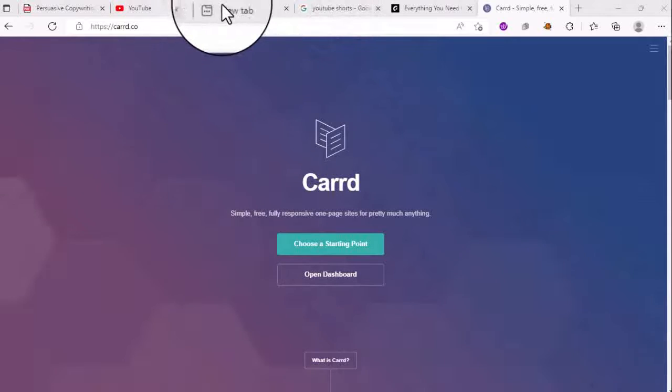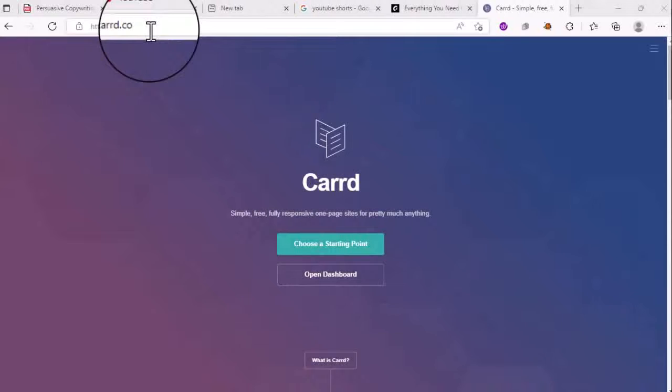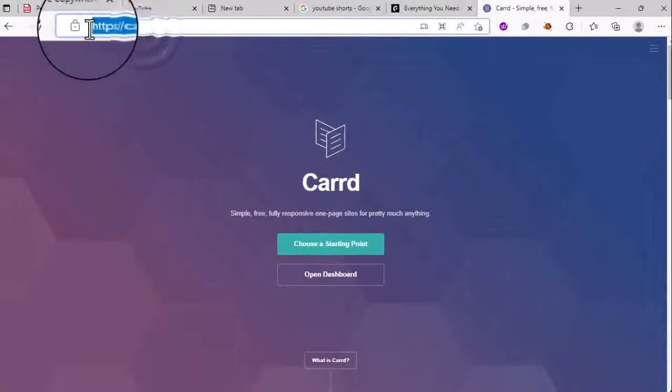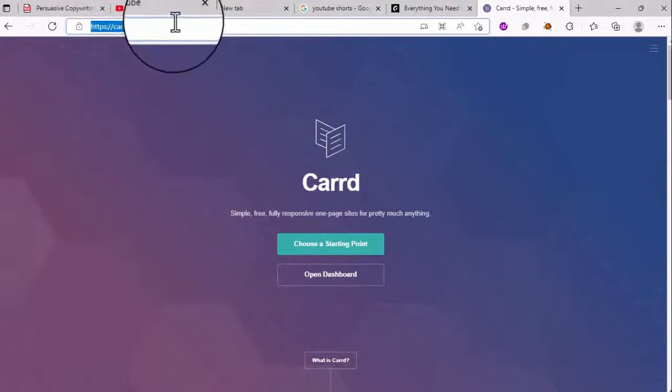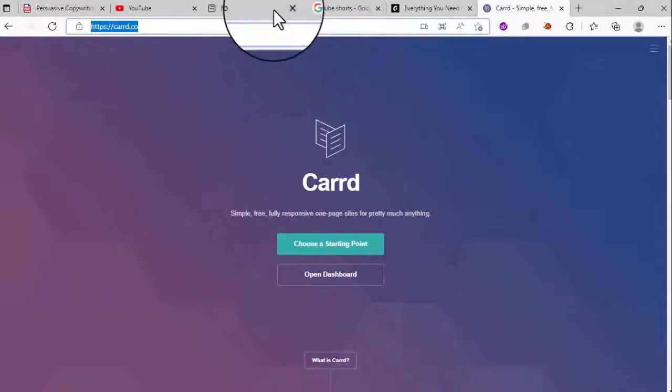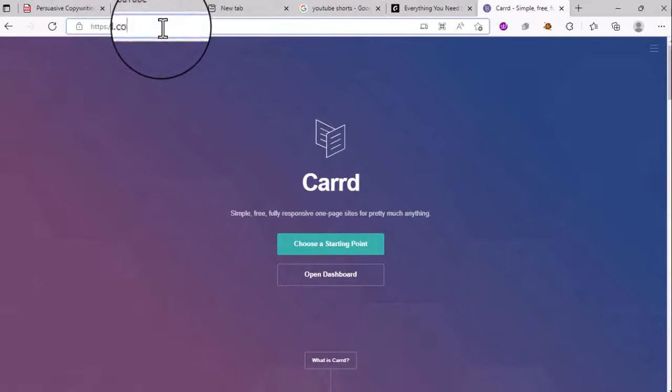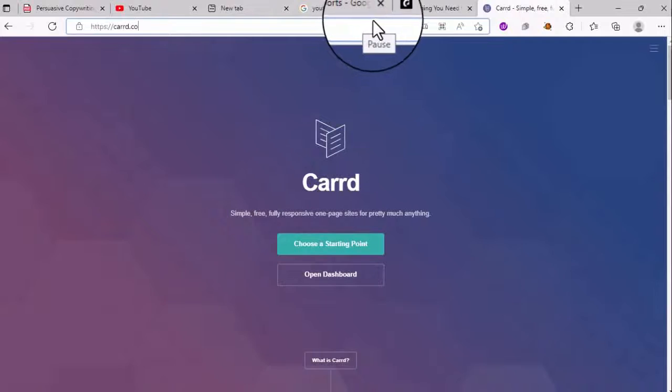The name of the site that I will be using is card.co, as you can see in the address bar here. That's the name of the site we'll be using to create the web page. I want you to follow me and drop your comments after you finish watching this video. So let's move.